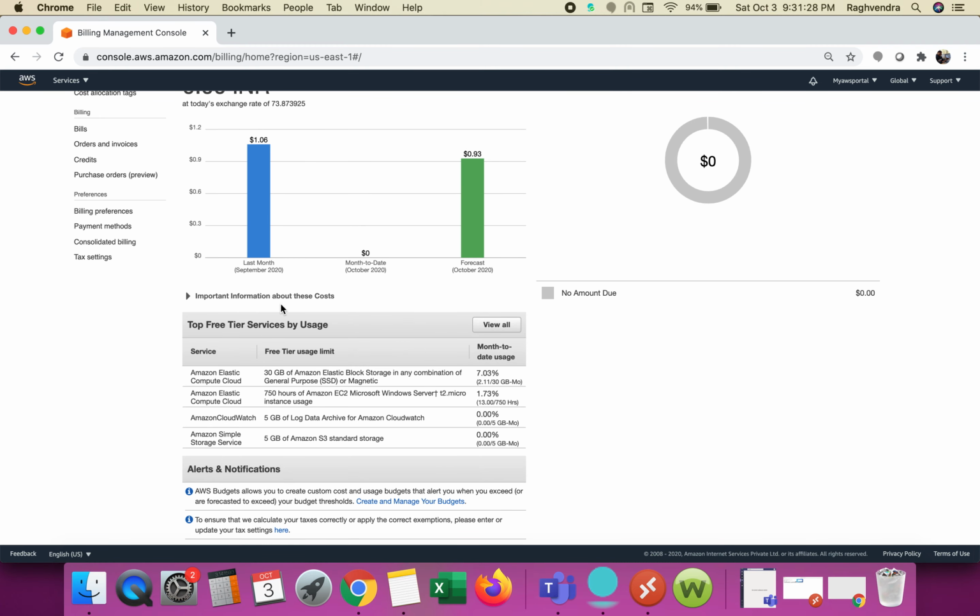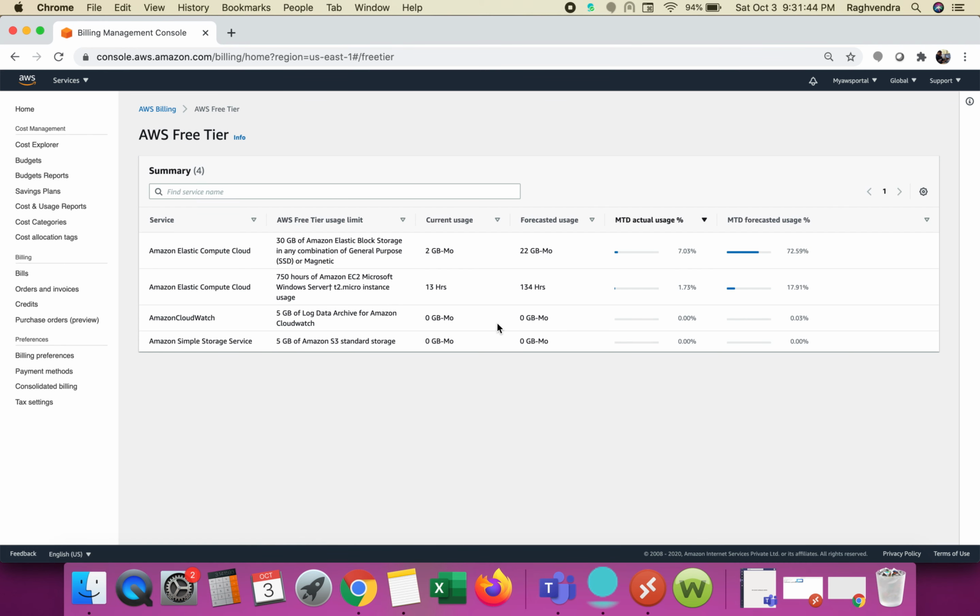Here you can see the important information about costs, like what services you are using, and this is the free tier usage limit. It is showing the detail about that, and here you can see the month's data usage. Here you are seeing Amazon Elastic Compute Cloud, like I am using EC2. So it is the overall status, showing the overall month usage. It is predicted, like 72%, that by the end of the month I will complete this usage.